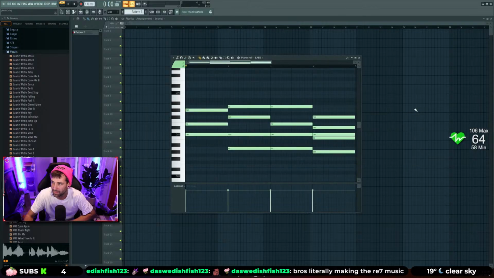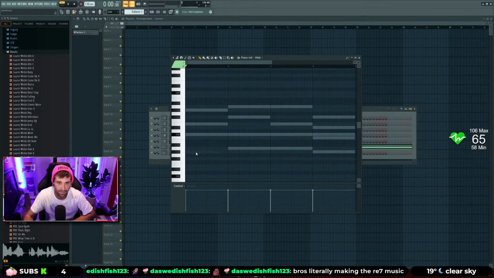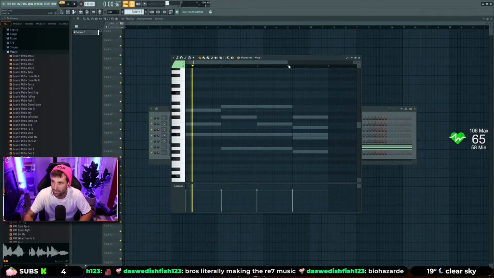Now, let's go back to our piano roll and now open up the Vital piano roll so we can write the melody on top of our chords. Let's make our piano a little bit louder and our pluck a little bit quieter.